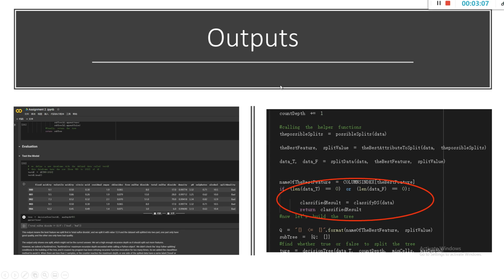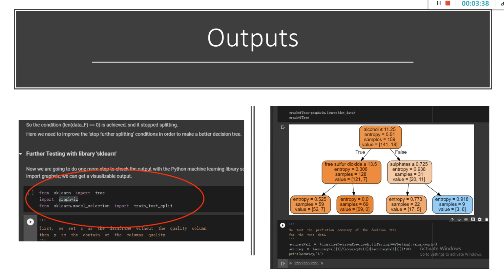So this is our output. We use pprint to print the tree out. This output means the best feature we split first is total sulfur dioxide. And we split it with value 12.9 and the dataset will split into two parts. One part only has good quality and another part has bad quality. And the output only shows one split because the condition is achieved and it stops splitting.